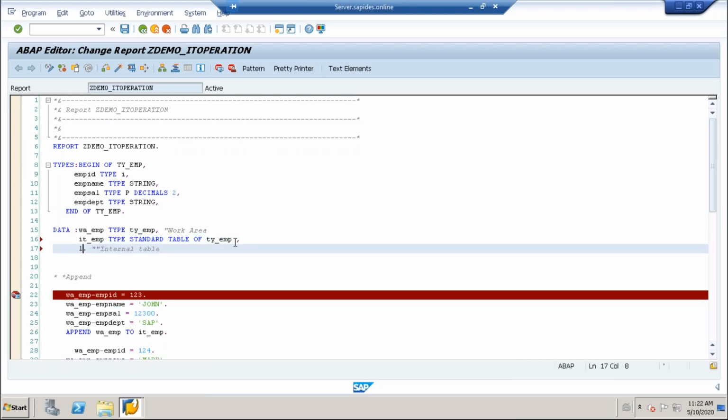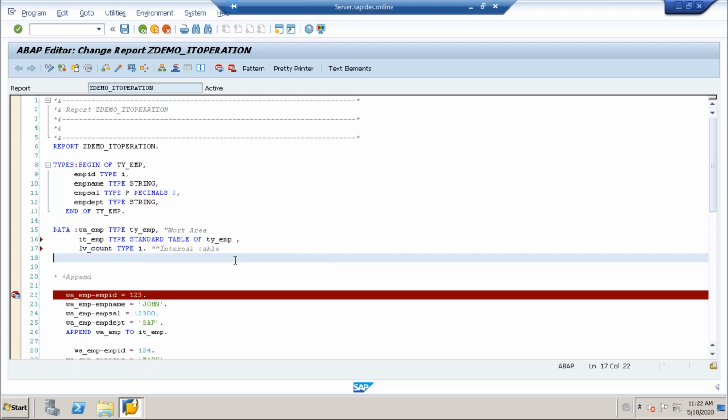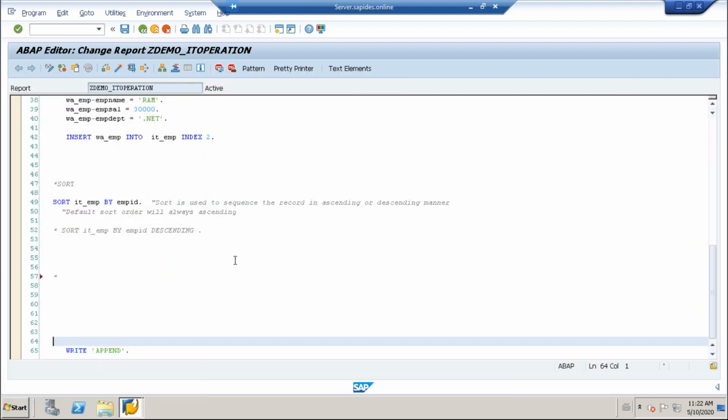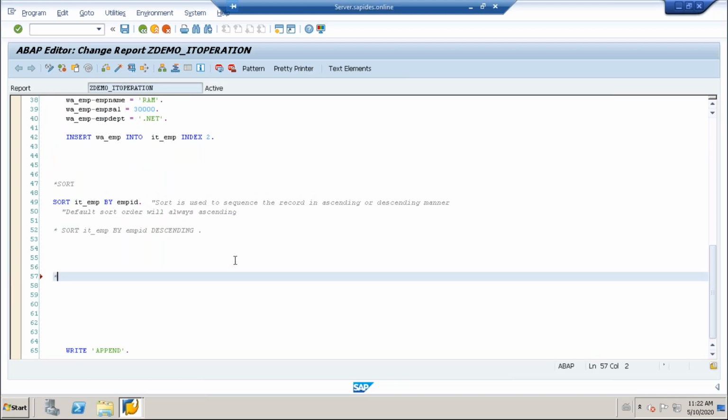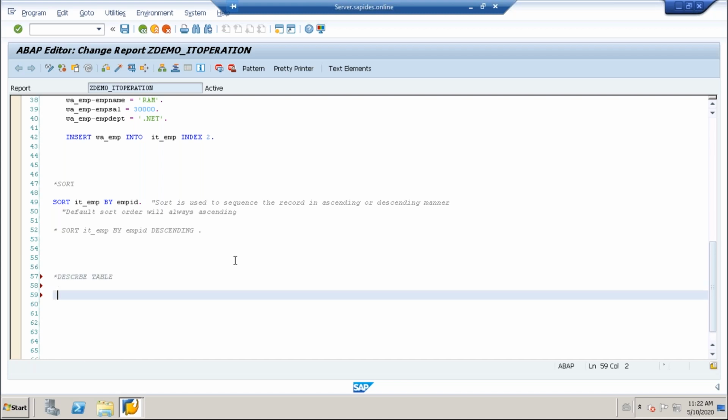I will take, let's say, LV underscore count. Type I will take. And then here I will use describe table IT_EMP lines. You have LV underscore count.